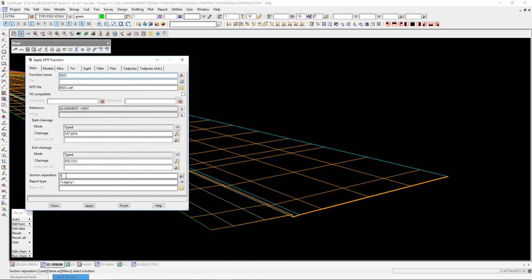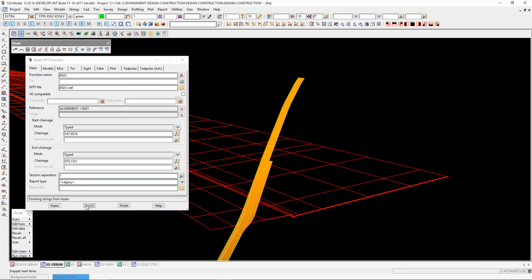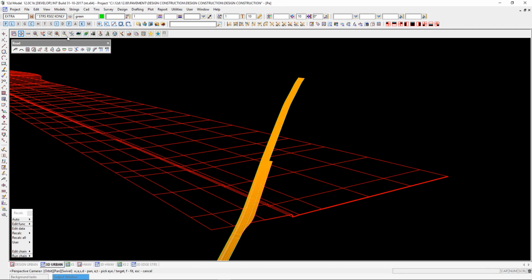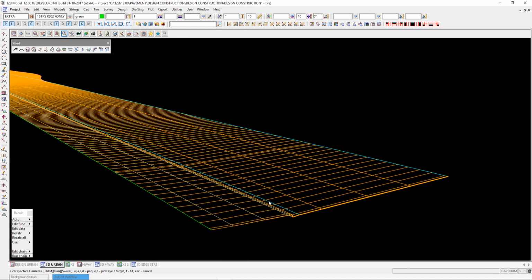If you wish, you can actually run the design cross sections closer together. And if we apply that, we now get our cross sections closer together, depending on what you want to do there. There are filter cross sections created as well that you can then profile and step through rather than stepping through all the design ones.